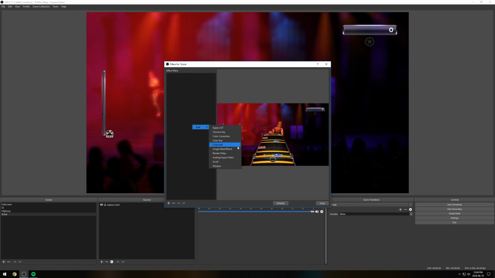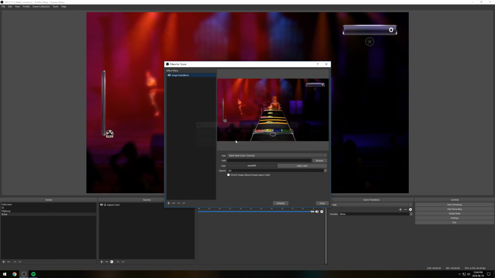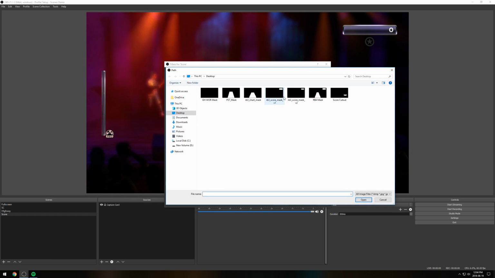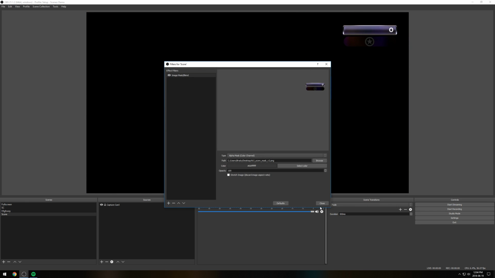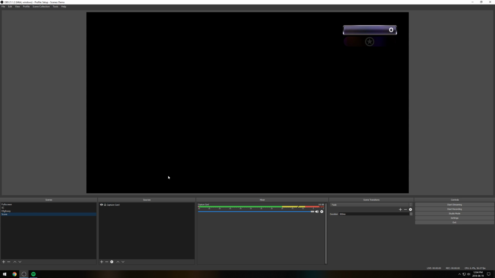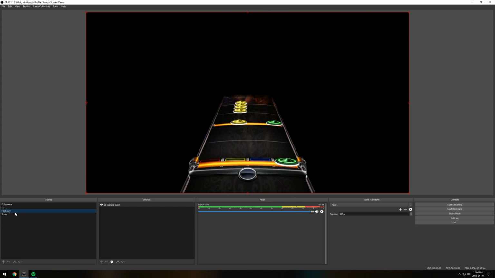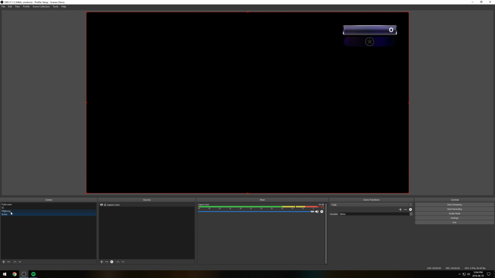Beautiful. So now for score, we're going to do the exact same thing. Filters, image mask blend, browse files, and we're going to choose, let's say this one. This one looks fancy. All right, so there you go. Now we have nothing. We only have the highway. We only have the score.